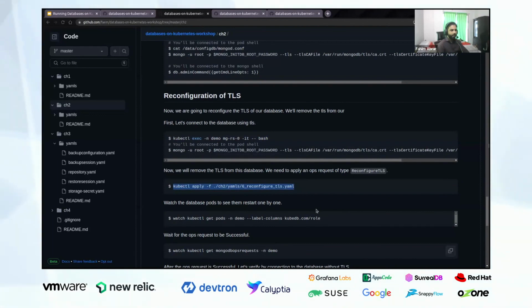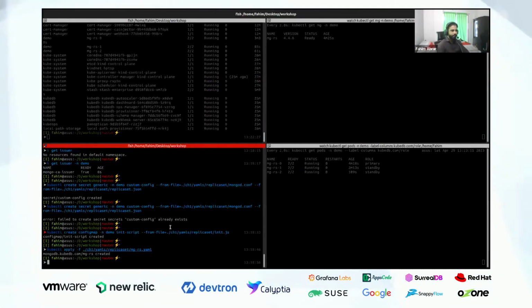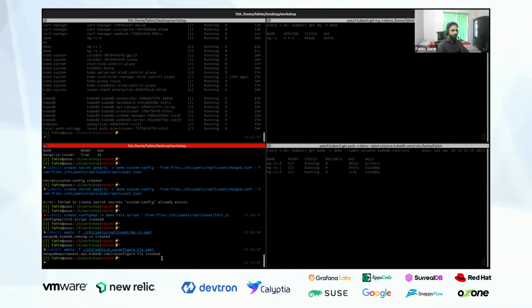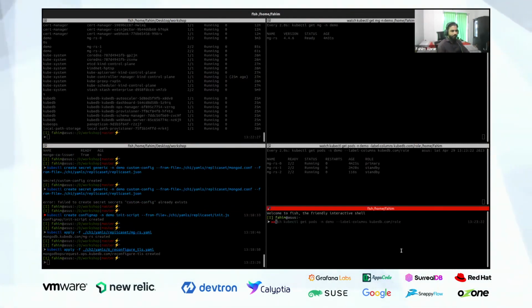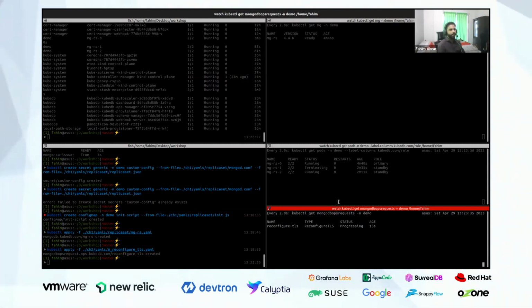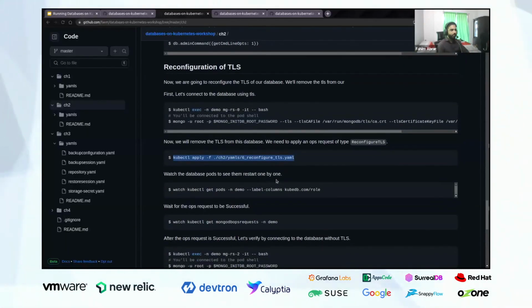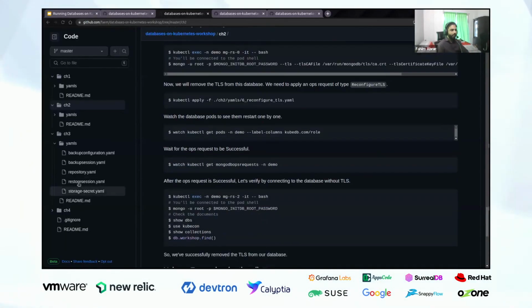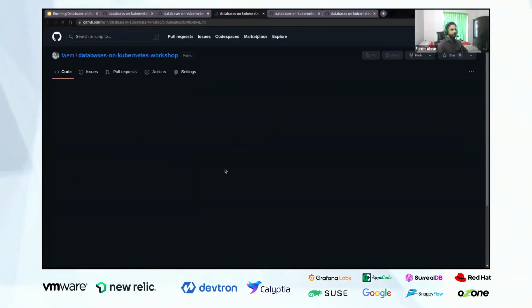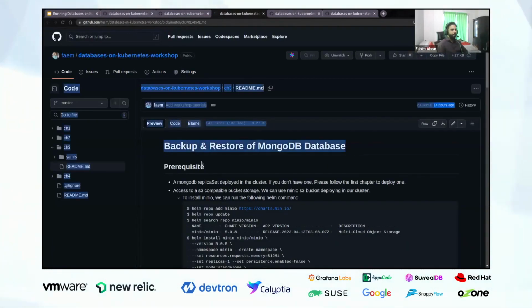Just apply the reconfigured TLS. Let's watch this here. As you can see, our reconfigure TLS is progressing. It will restart all the database pods with TLS disabled. In the meantime, we can talk about the next section, which is database backup and restore.